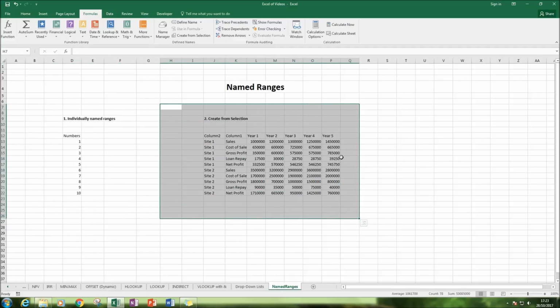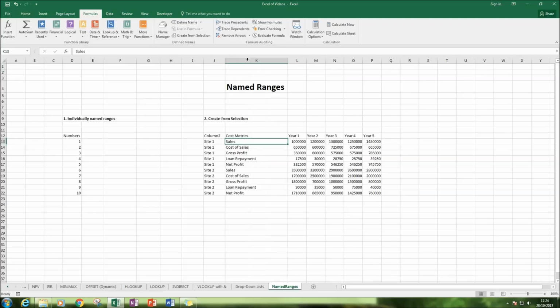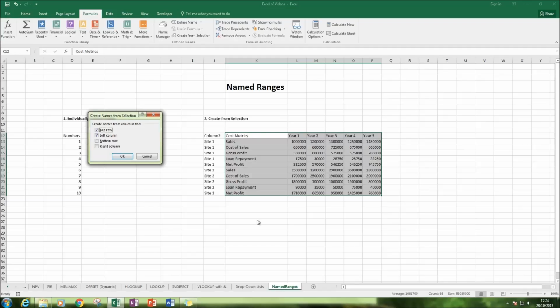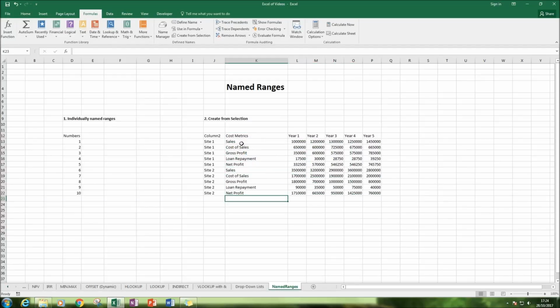For data in a table, you'd want to do something called create from selection. You see here, so you select the data. So let's call this cost metrics. So you select the data. I'll come back to the other column in a second. Press create from selection. I want the top row and the left column. That is what I want. Replace existing definition of sales? Yes, yes, yes, yes, yes. Because there are two of everything. That is why.